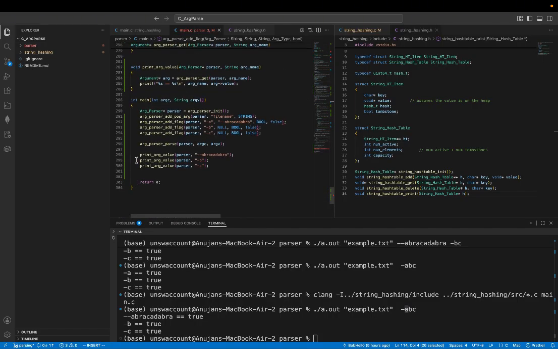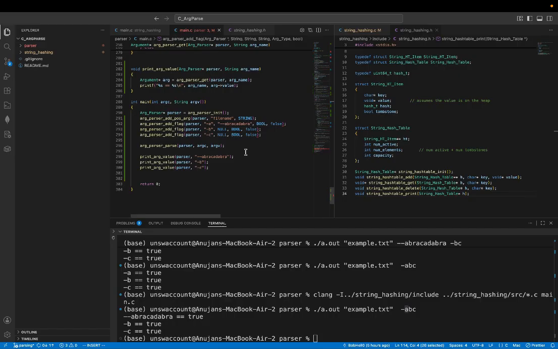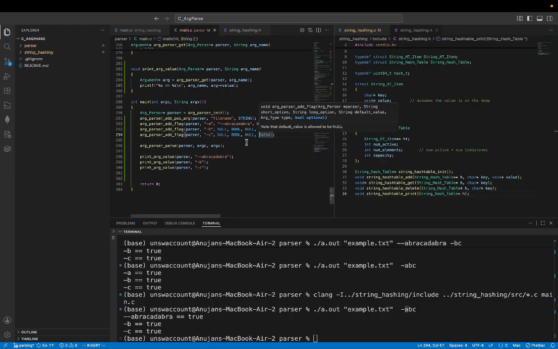So now over here, short option, long option, and then you have to give a default value. So like, let's say I have no default that I want to give. Null, null, null. The thing is, if it's a Boolean flag, the idea of having a default value is kind of dumb.